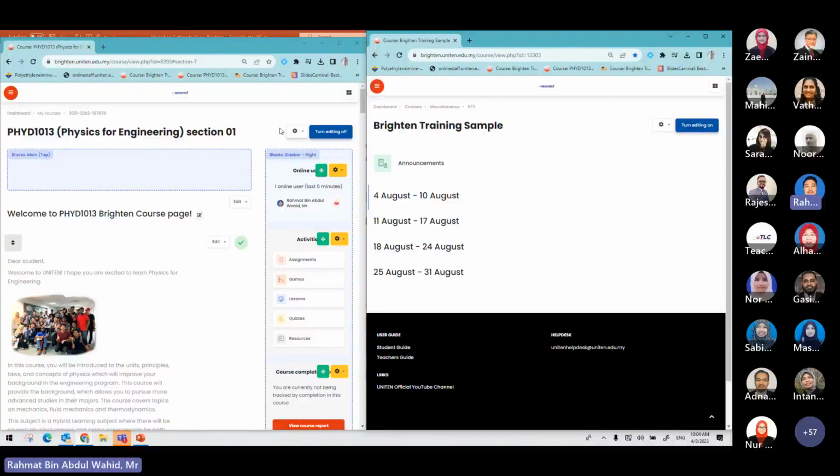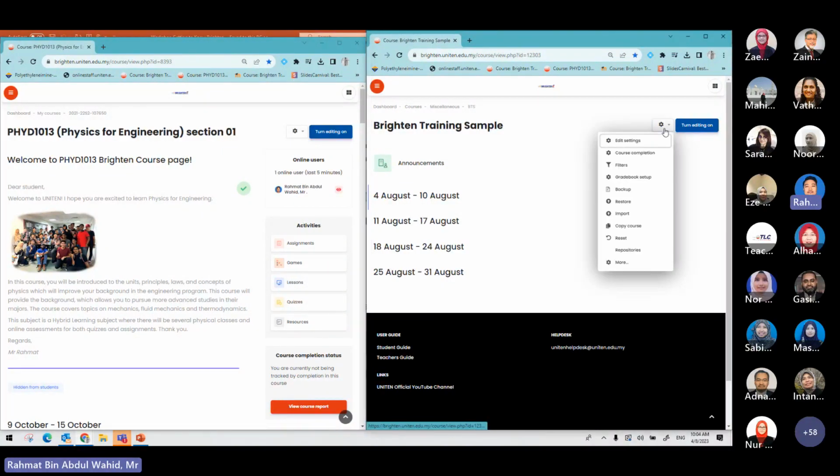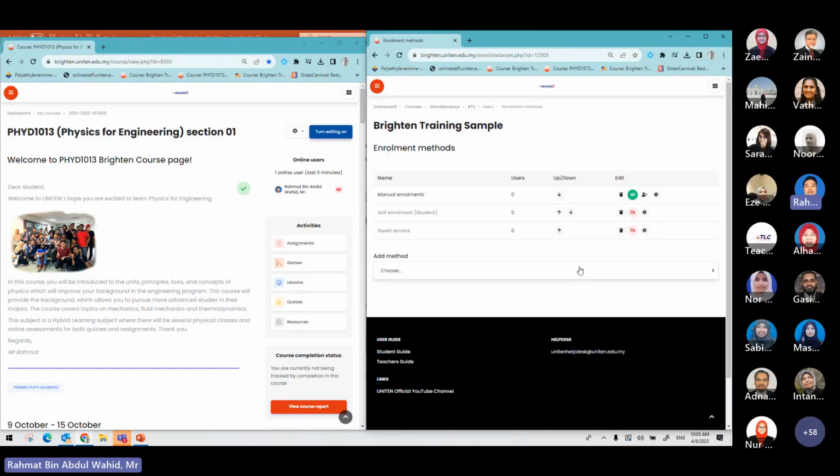For section 1, you have done the backup and restore. So this is going to be the view that the students in section 1 can see. But because you want section 2 to have the same page view, what you do is you go to the course page that you want to link, the later sections such as section 2, 3, and so on. You click more, then click user, and then click enrollment method.